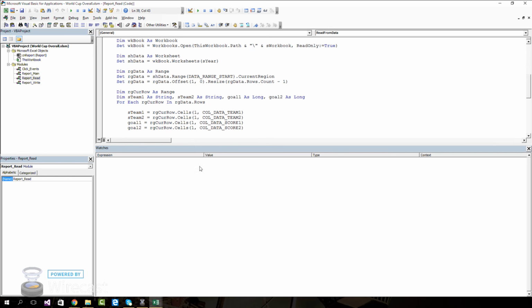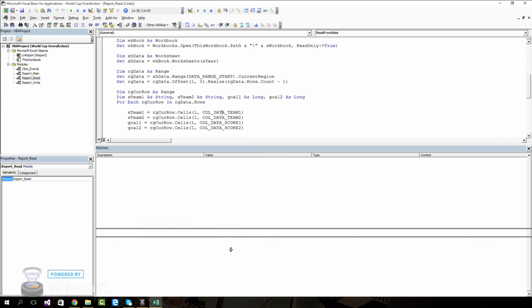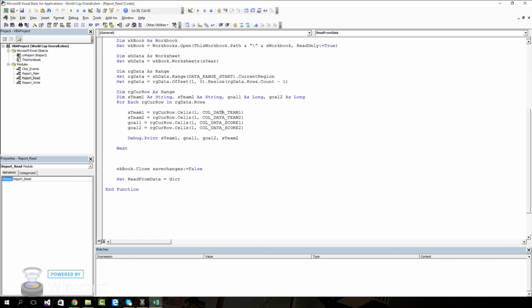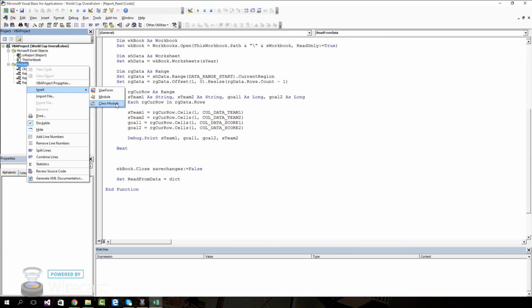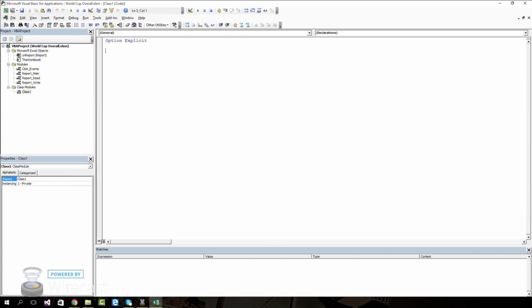So this brings us back to the point that we want to add our item to the dictionary. The first thing we want to do is create our own class module. So let's insert our class module. Again, our class module is very, very simple. It's just going to have all long integers, and they're going to be just for the wins. The thing to remember is we want one object for each team. So for each team, we want a number of wins, draws, losses, goals for, and goals against.